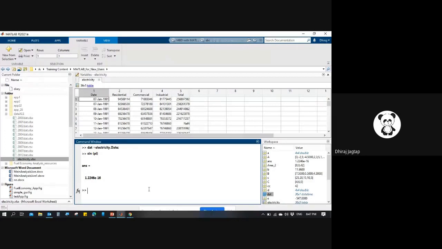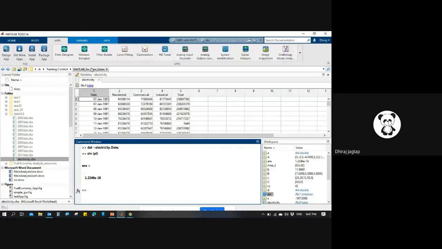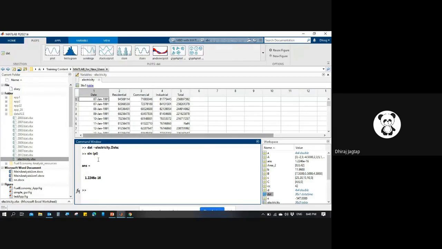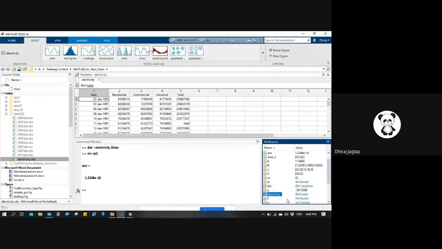Again, we want to see some plotting commands. I already showed you how you can use the plotting command in MATLAB. So first, you select the variables first. I can use this electricity, and I can see whatever is related to these data types. So the different methods of plot will be enabled for me.